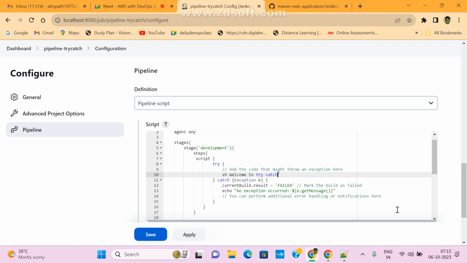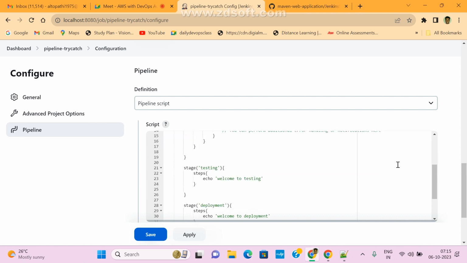In try catch, I just gave some code. Welcome to script, script stage. Anyway, I call sh, and 100% it will fail. You know why it is failing. Now, if this stage fails, it won't break the others.